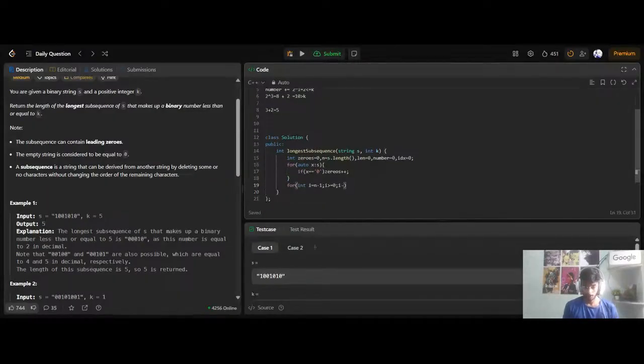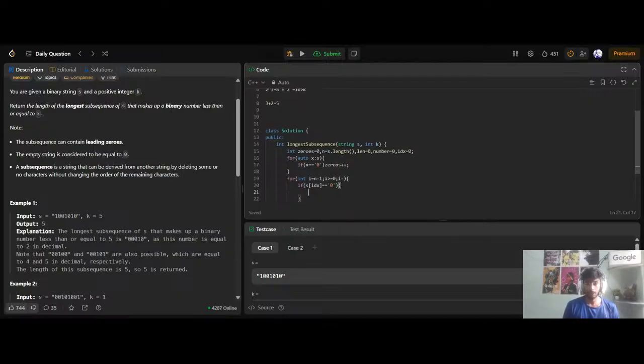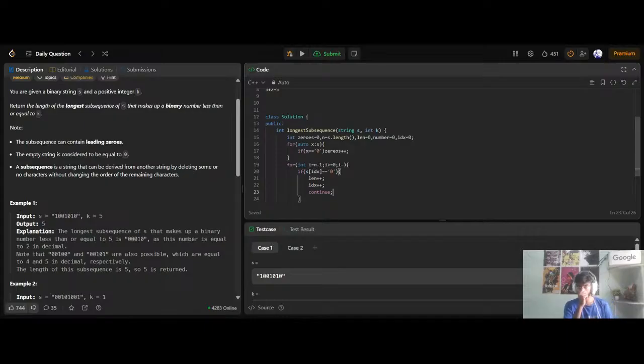Now I'll check for zeros. If s of idx is equal to 0, if this is the case, just add it into our answer: length plus plus, idx plus plus, and continue. Okay, we don't have to do anything.